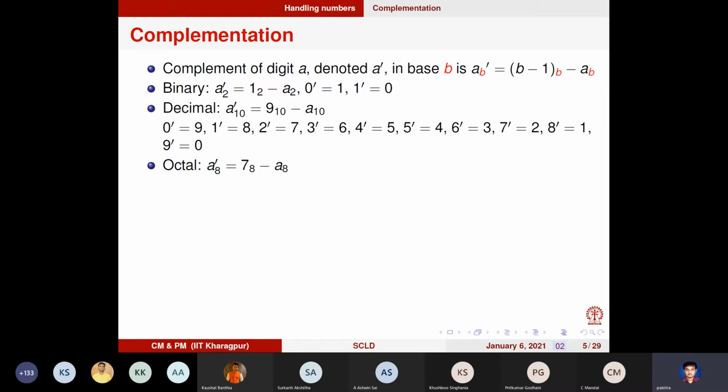Suppose you have a digit A. You know that digits in a particular base system can vary from 0 to, if the base is B, B minus 1. So the complement of a digit A, let's denote it by A prime in base B, is B minus 1 minus A. If the base is 2, then A2 prime is 1 minus A2. So if A2 is 0, A2 prime is 1. If A2 is 1, A2 prime is 0.